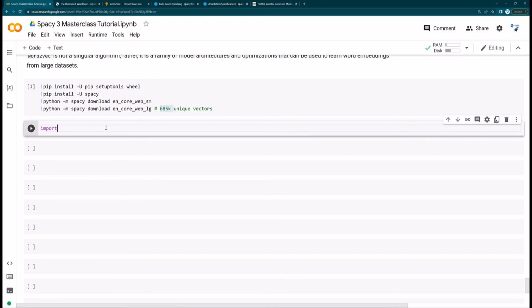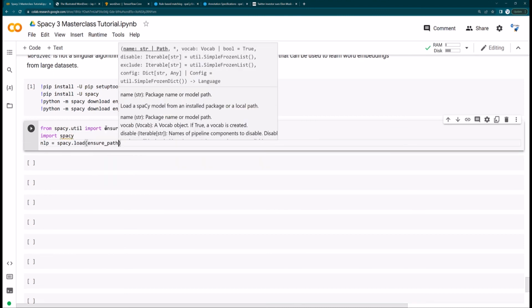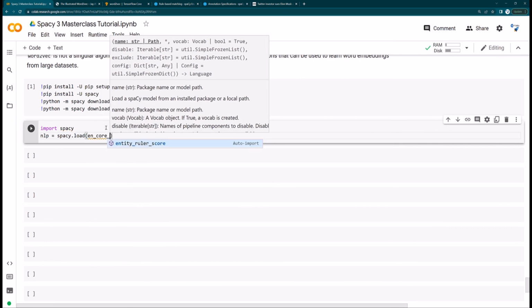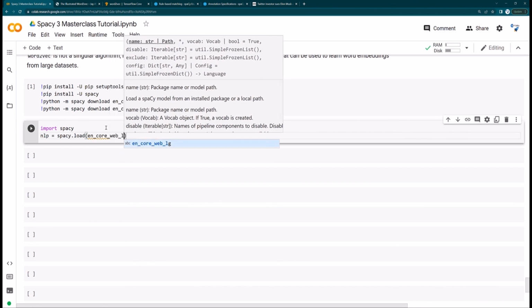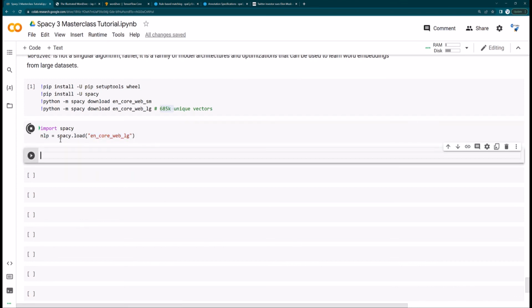All right, let's go ahead and import Spacy. So here I'm going to import Spacy. nlp is equal to spacy.load, the large model, en_core_web_lg. I need to give this inside the brackets. All right, a language object is created here.